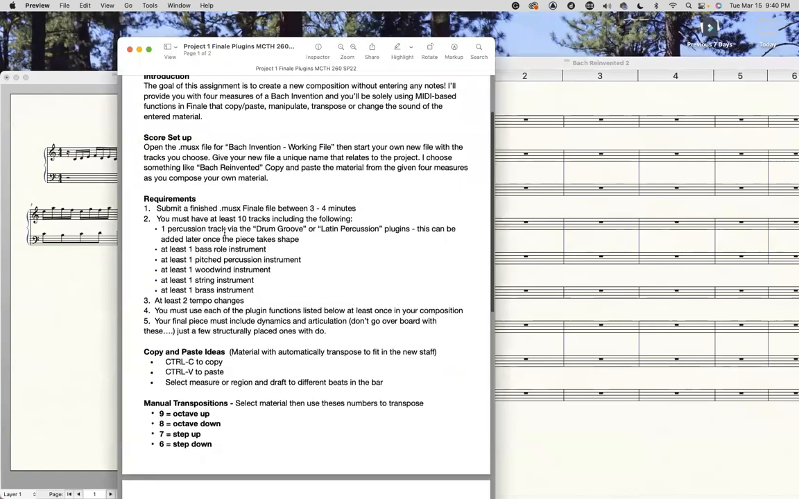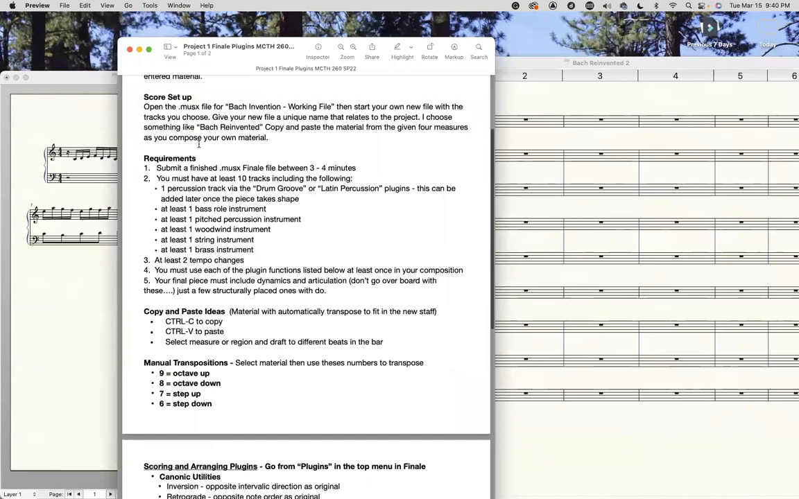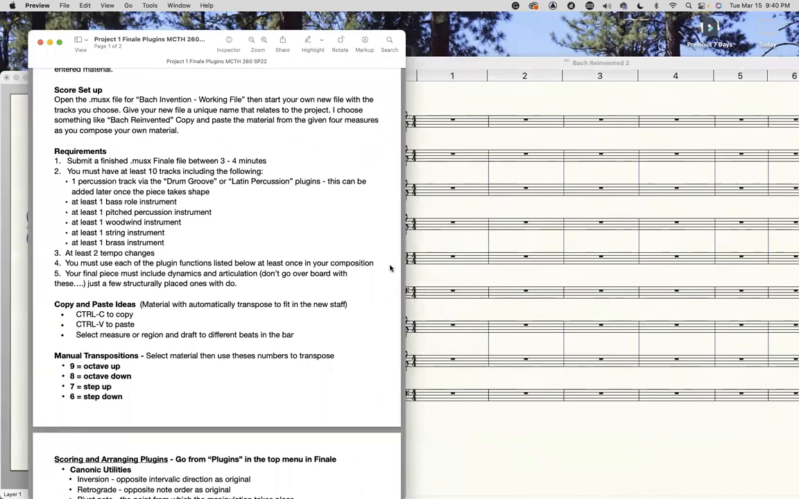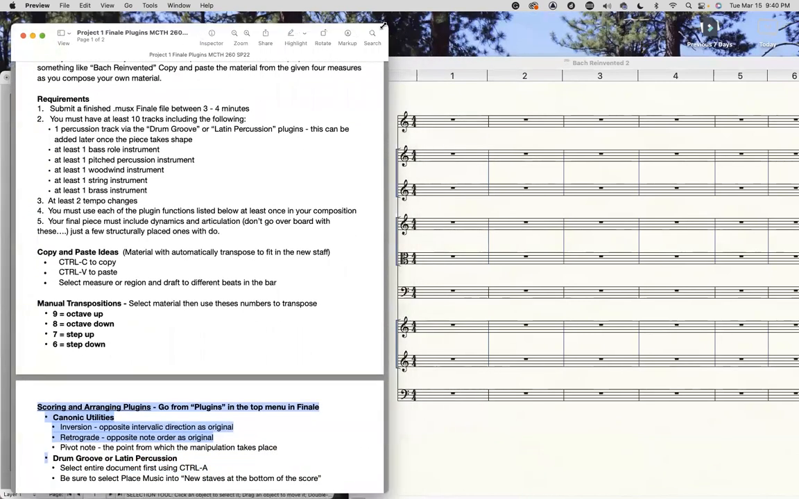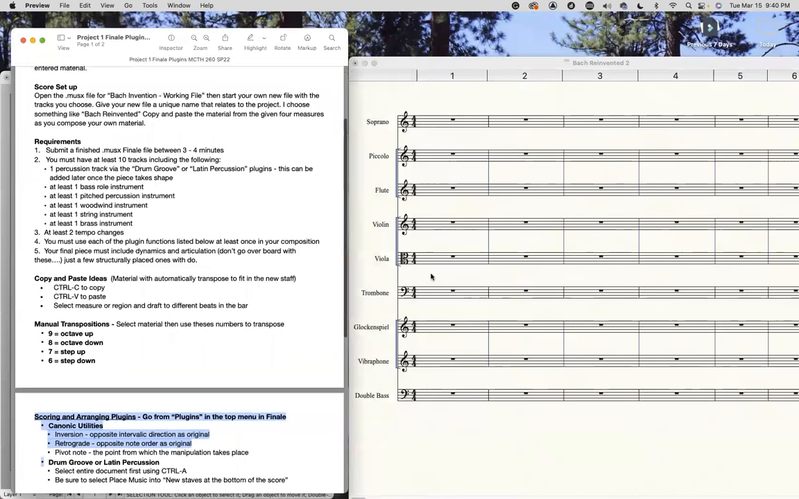Some of the requirements for this project is you're looking to make a 3 to 4 minute song, and you must have at least 10 tracks. Sounds like a lot, but once you get going, start plugging them in, you add them in the score setup, the setup wizard, I think you'll find it's a lot quicker once you get going.